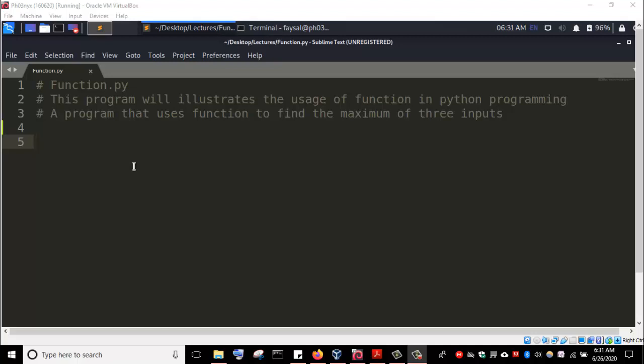In this lecture, we are going to take a look at functions. We are going to see what functions are, what they do, and how to create functions by ourselves. Since our first lecture, we have seen what functions are.